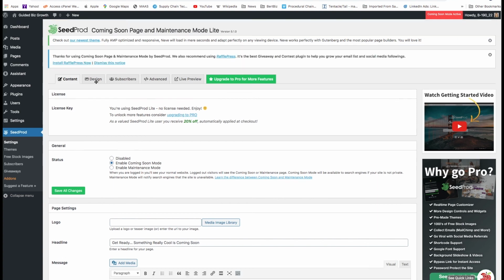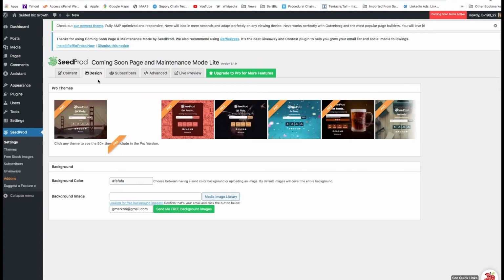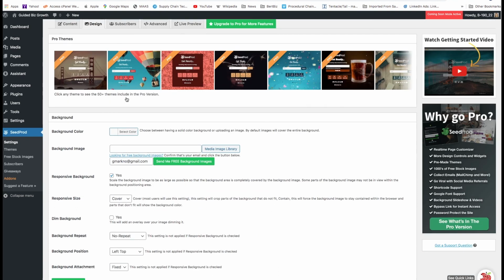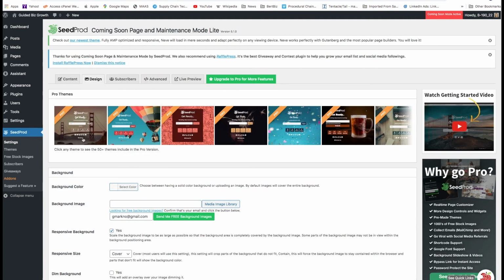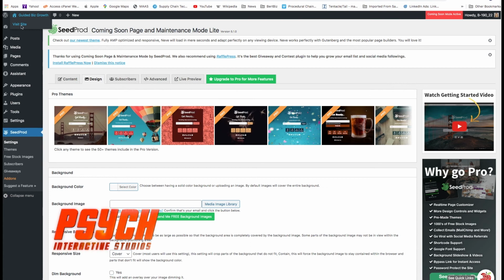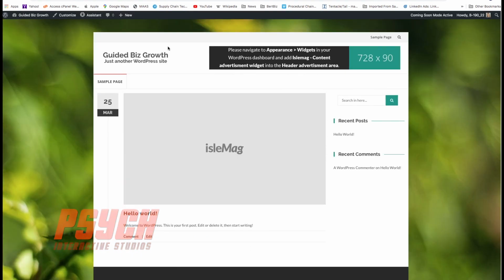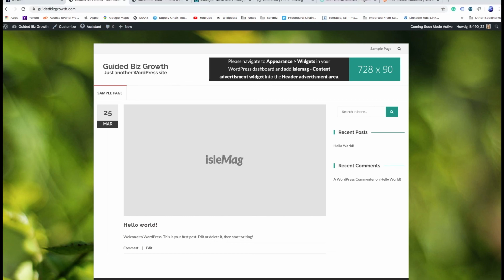You can change the design of it and everything else. See, they have different options. Really cool with the pro version. However, this free version is just for users. So let's see. You are able to actually see the website because we're logged in. So let's go and see.